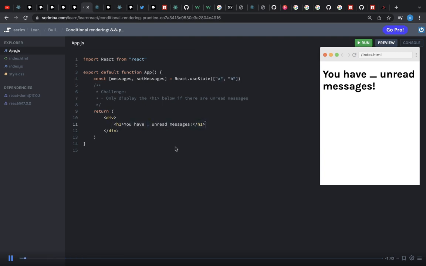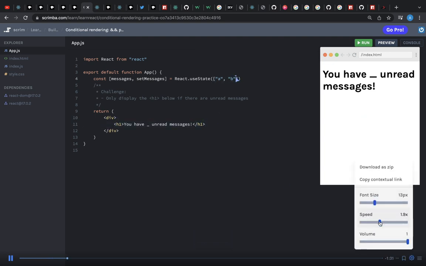End up with this challenge is a pretty straightforward one. Based on If there are unread messages, hmm. you just learned using the and logical operator, make it so that this h1 will only display if our array of messages is not empty. If this array is empty, then this h1 should not display at all, and we should end up with a blank page. While you're at it, go ahead and fix our little underline for the number of unread messages we have in our array. Pause the screencast and work on this challenge.